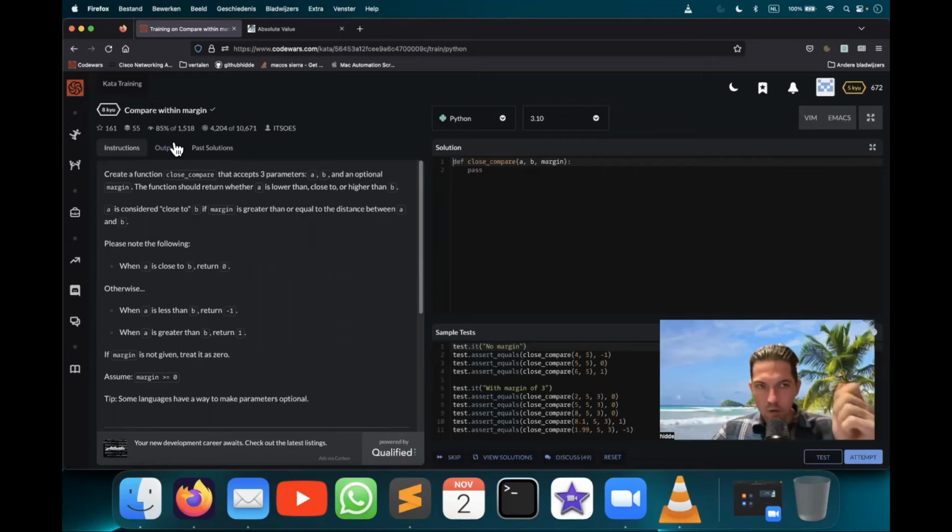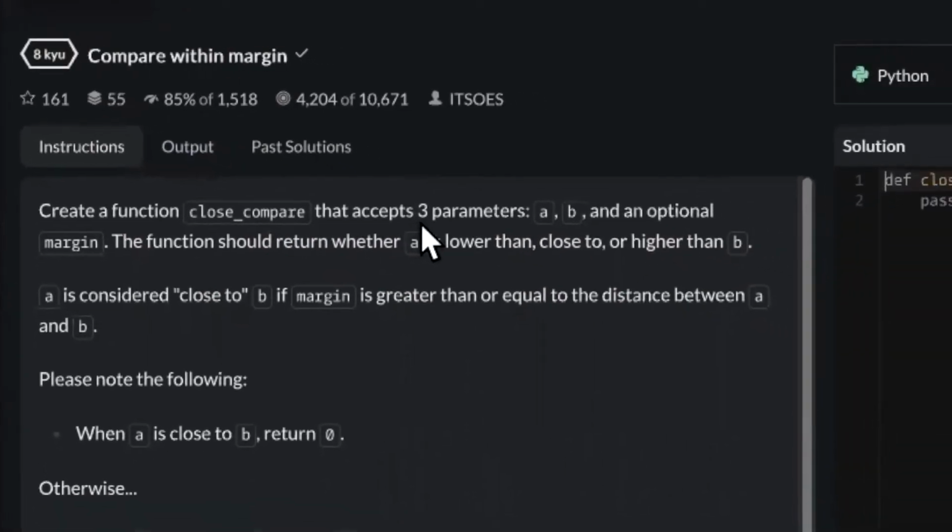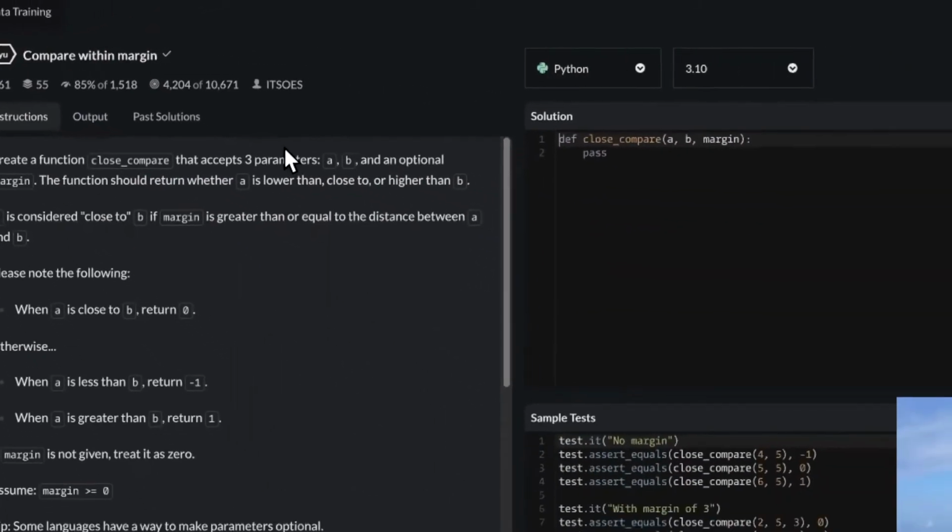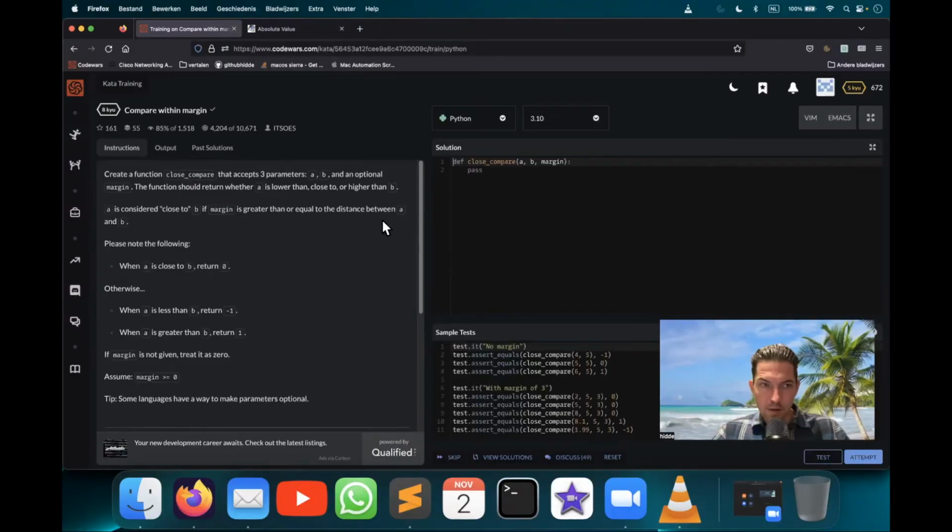Compare with margin. What do we have to do? We have to create a function, close compare, that accepts three parameters, a, b, and an optional margin. The function should return whether a is lower than, close to, or higher than b.